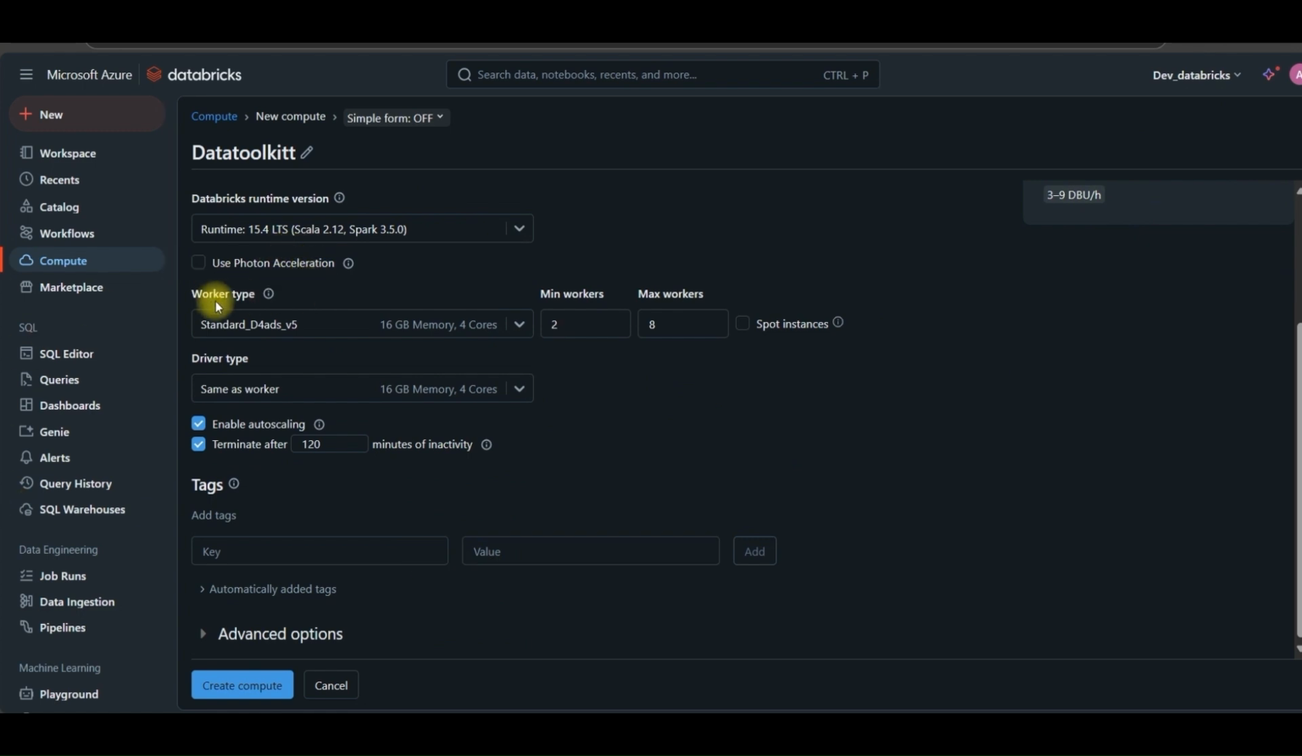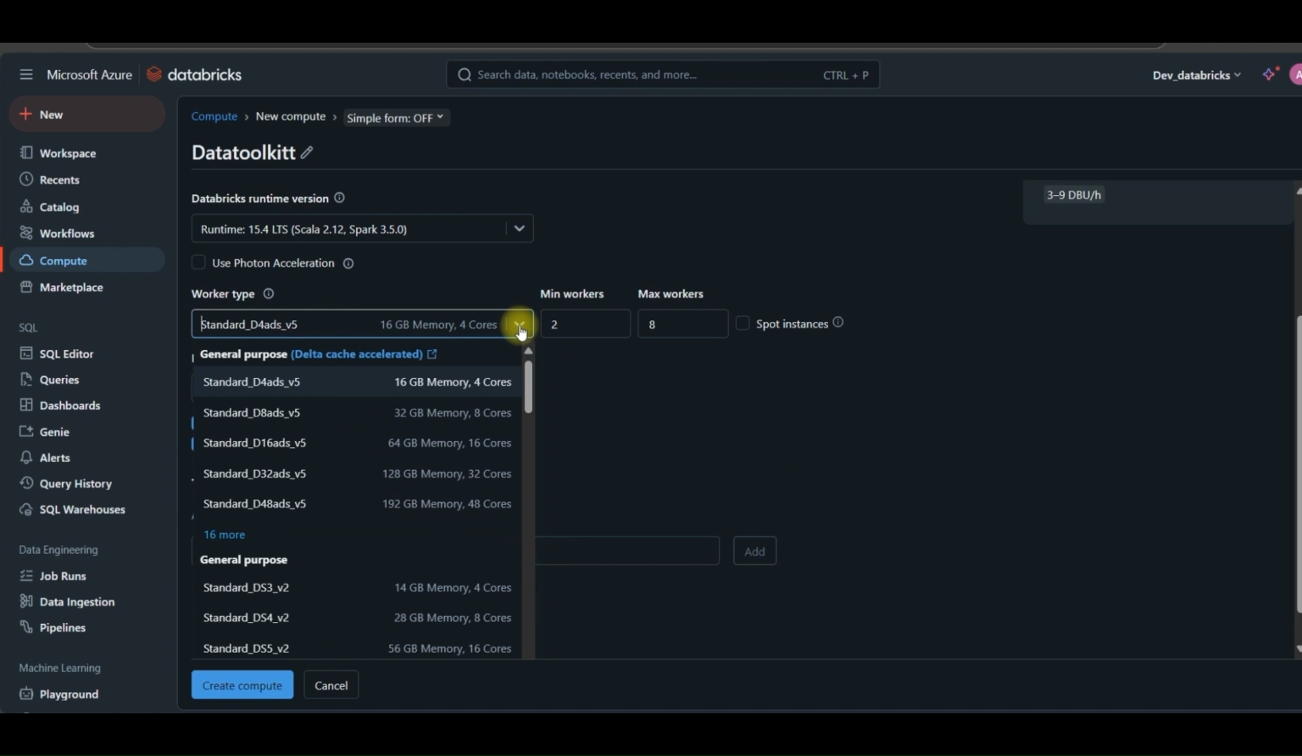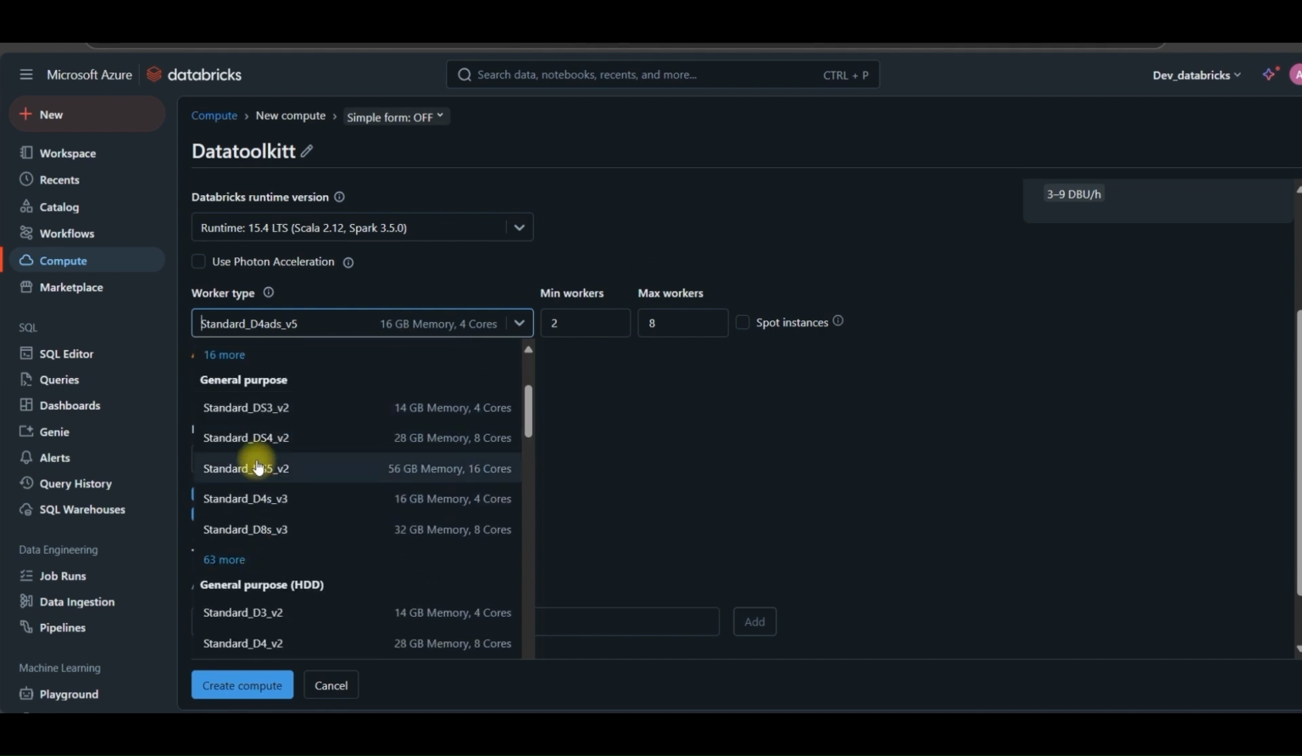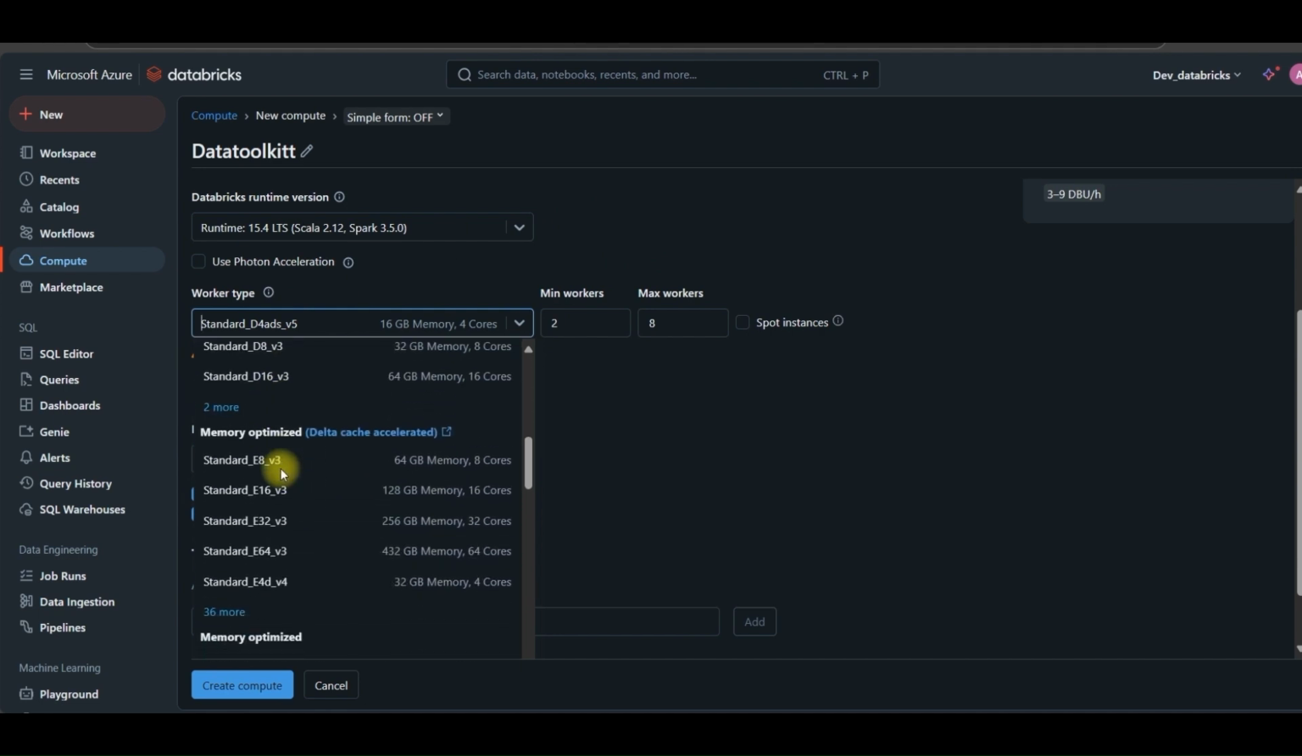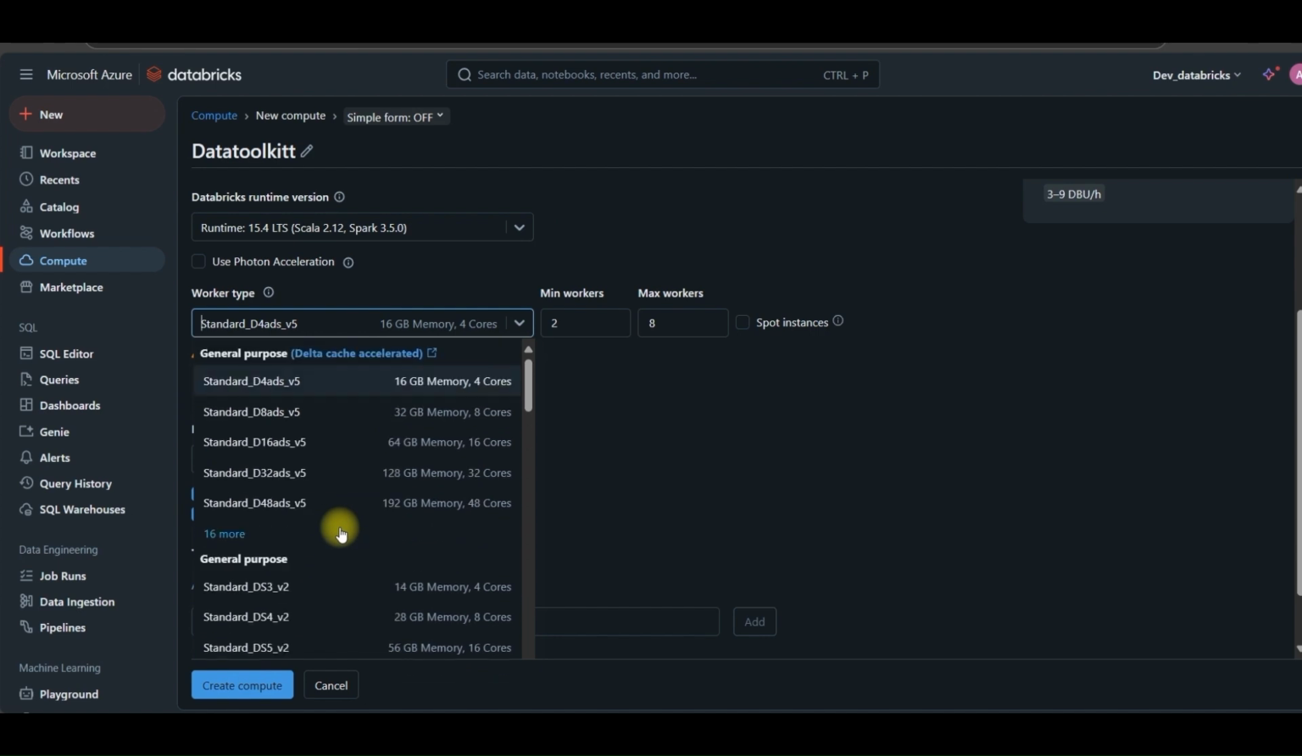So there are two types, worker type and driver type. You can see in the worker type there are multiple options available: general purpose, delta cache accelerator and 16 more. You can see here there are different options available. So we will see the minimum one.